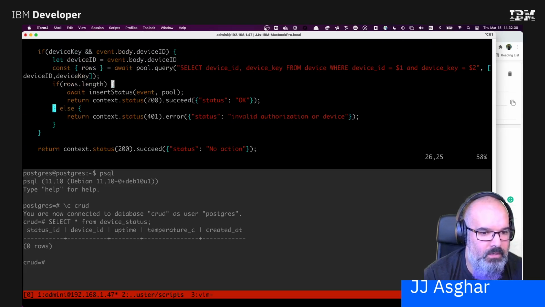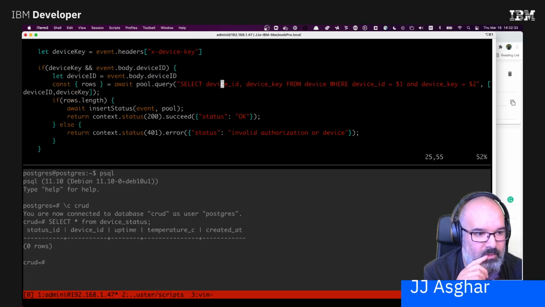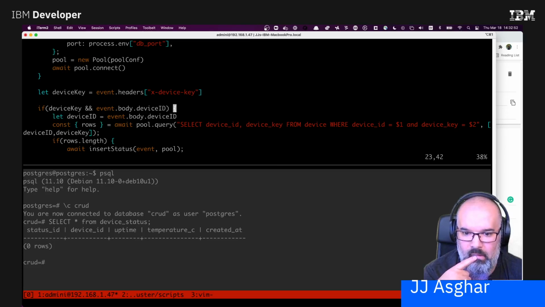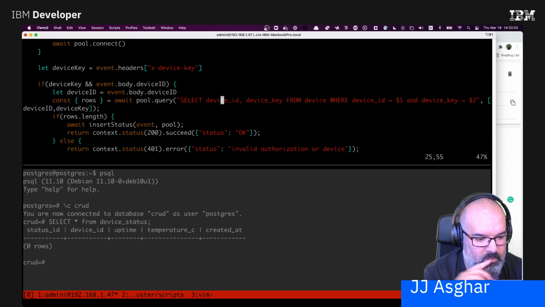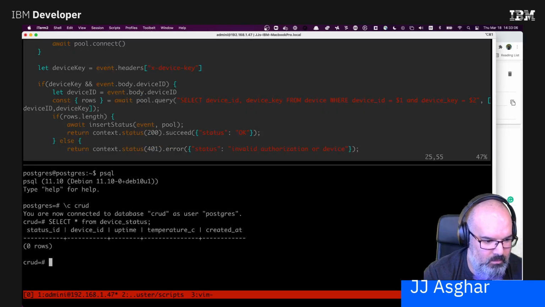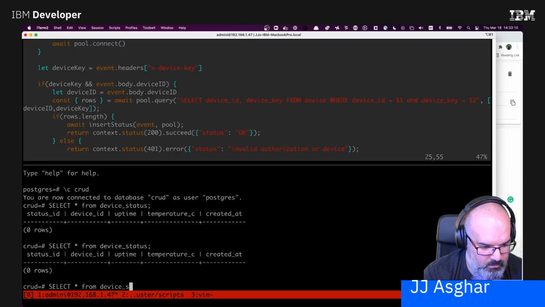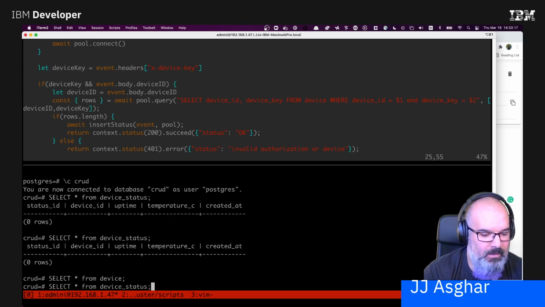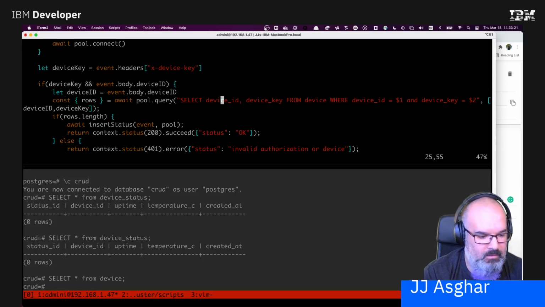Okay. So I got a 200 back. If rows equal the length, what am I doing wrong? Is it just not... Am I just being pushy? It's because I'm not doing the right key. Ha ha ha. Okay.